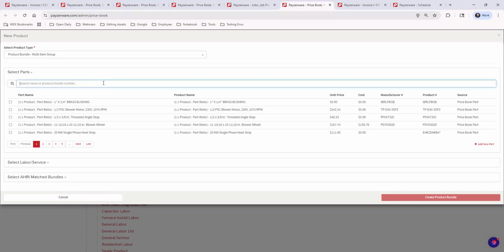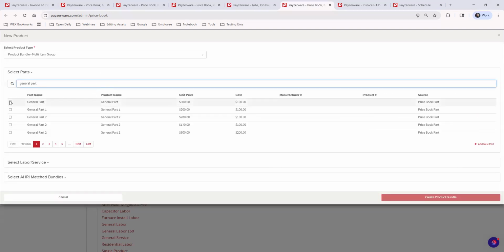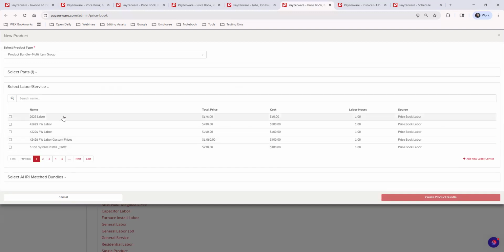Let's say I need a part, so I can just look for that general part we made, select the one I want. Let's go with the one for 200. Add as many parts as you want from searching and adding them like this. And when you have the parts you want, you will go and select your labor. Again, you can search for that, but let's do this labor here. So once you have your parts, you have your labor. Those are your bundle items. Click Create Product Bundle.